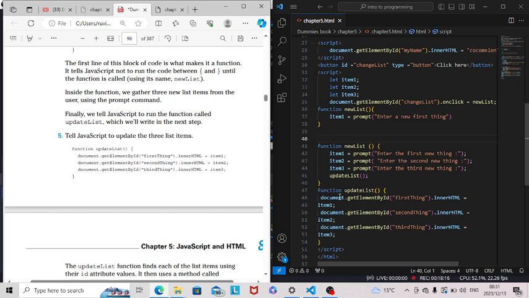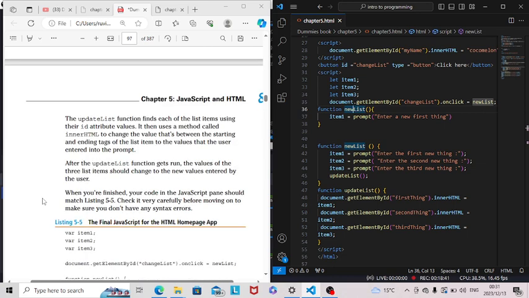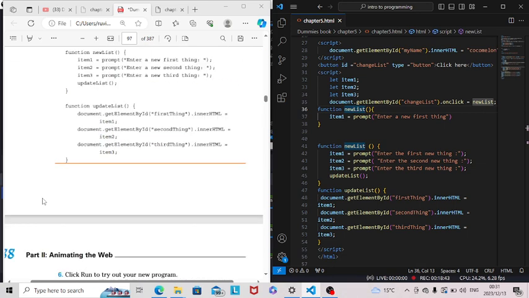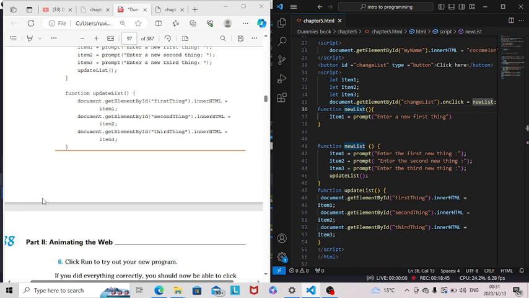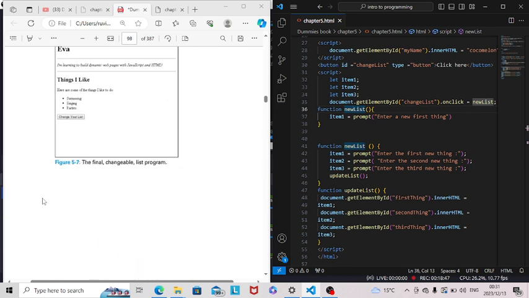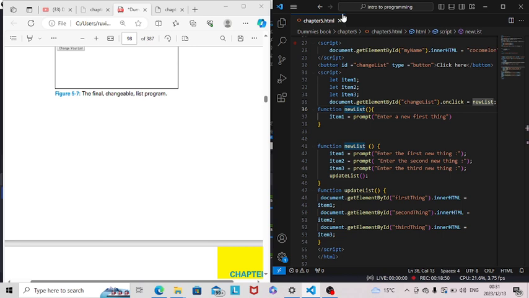Now we have to have a function called updateList. This function is going to update the list based on the information that it's going to get from item 1, which is the user's input. Now when you click, it's going to show you that it changed the information.